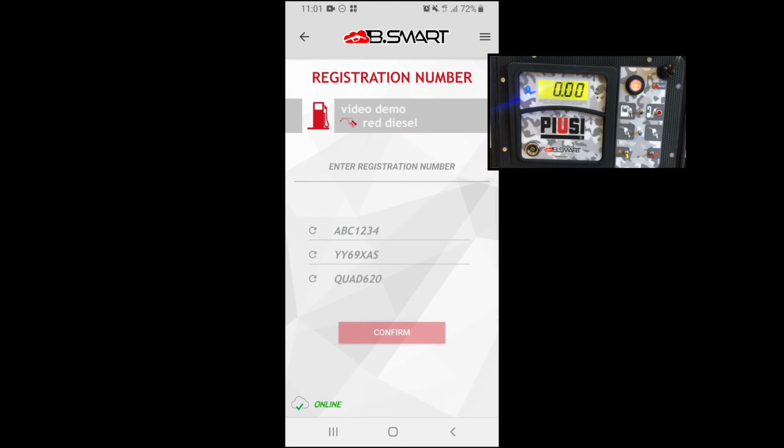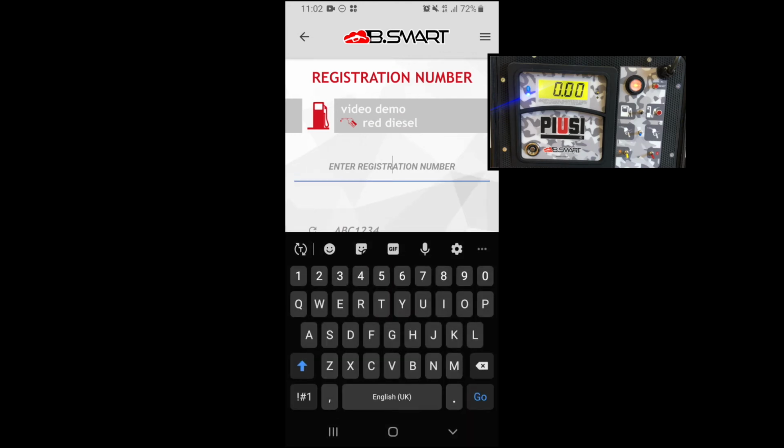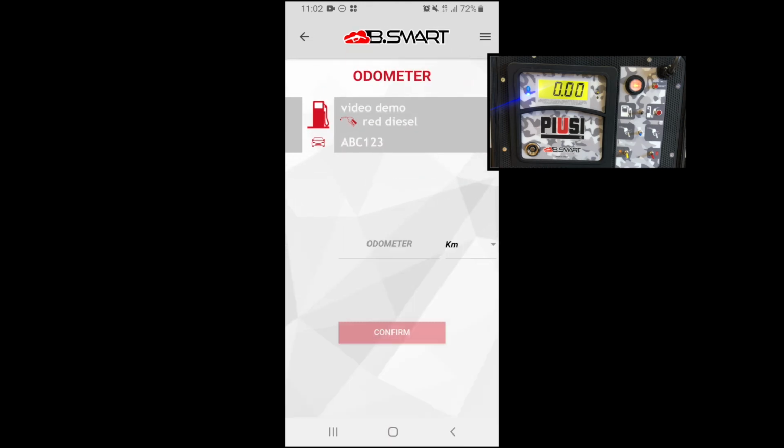Once this has connected, it says the registration number. It's going to ask me to enter the registration number. As you can see, we have the video demo, which is the pump, and Red Diesel, which is the site name, sorry, and the pump name. So we're going to set ABC123 as our registration.